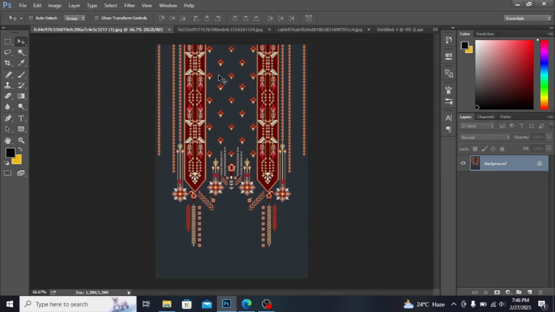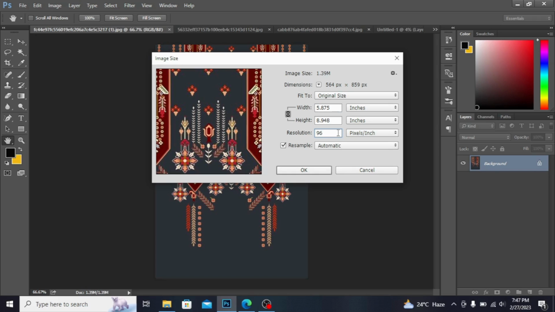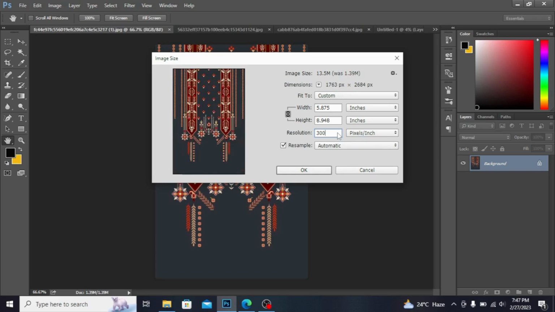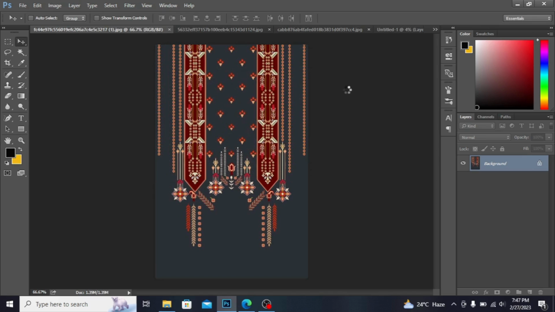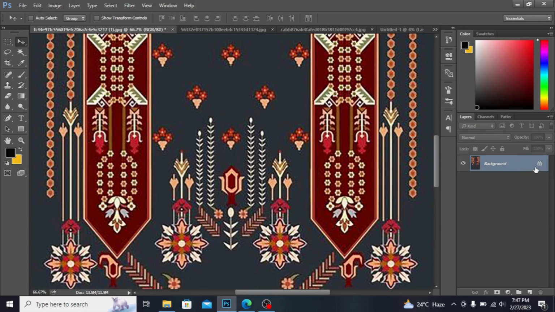Guys, now I have this neckline here. Go into the image and see the image size. I have this resolution 96. I am making it 300. Press OK. Unlock the layer.